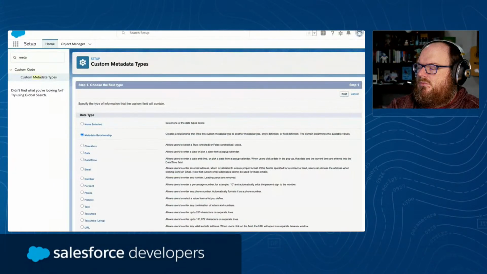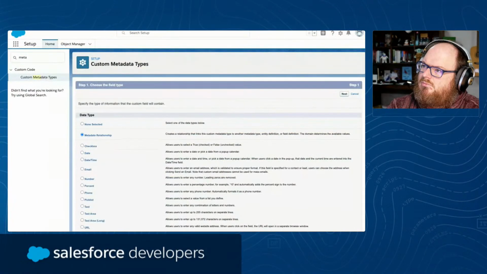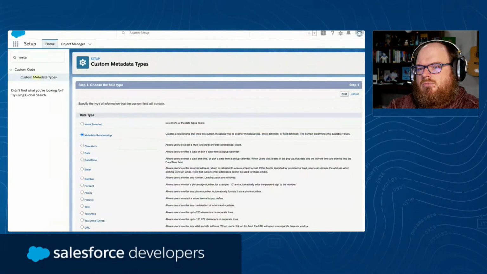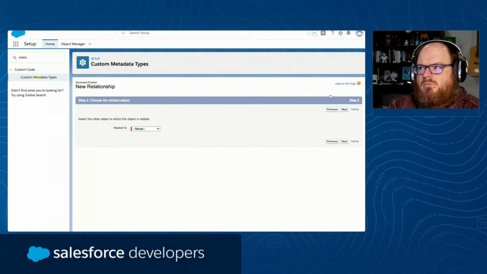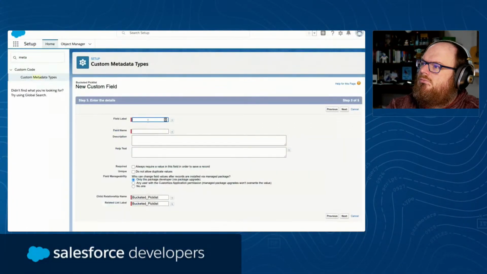So what this is basically doing is letting you look up to another metadata entity. And that might be another custom metadata type, which we'll do in a moment. Or in this case, we're actually going to create it to look up to an sObject, which here is called entity definition.